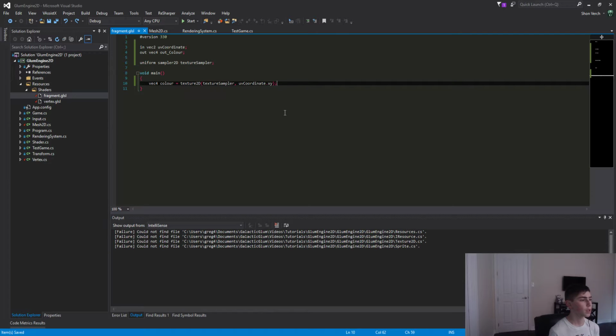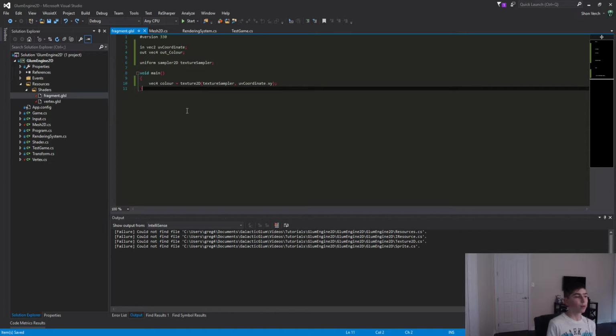So you may be wondering, but where's the texture? How are we sampling our texture? We just have a texture sampler. Well, when we get into actually loading the textures, what happens is every frame, it is every frame, we need to bind our texture. So you need to say OpenGL.bind texture.